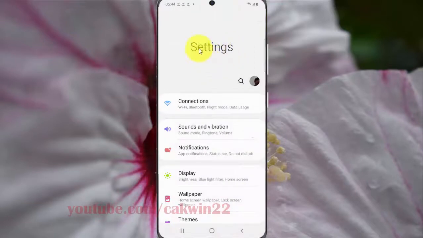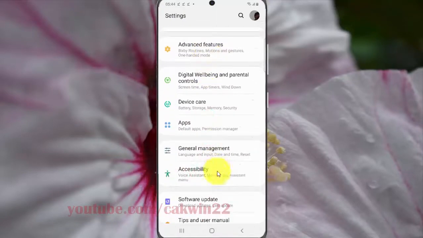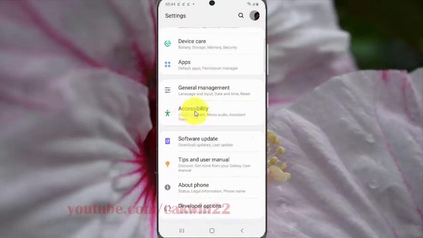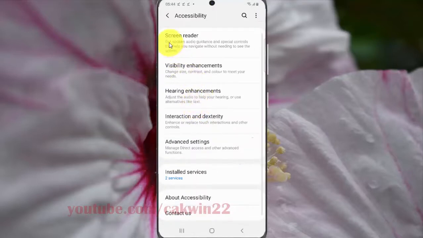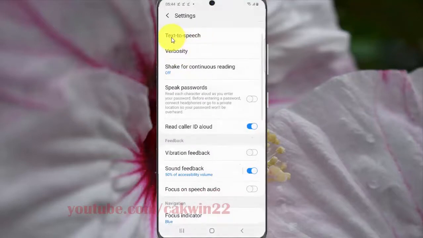Scroll down the Settings screen, find Accessibility, and then tap Accessibility. Select Screen Reader, and then tap Settings, tap Text to Speech.